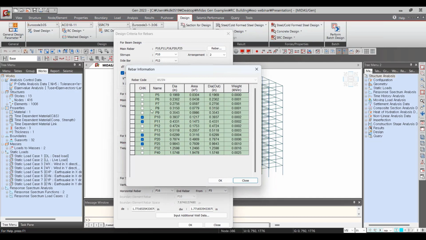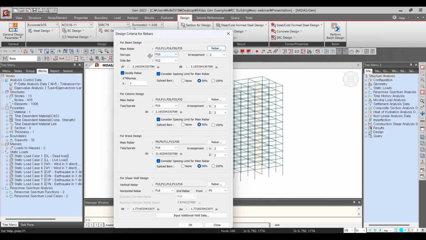So here you need to select the number of rebar you are going to check, up to 5 like I did here, and then you select the bar for the stirrup, the side bar, and then you need to put also the side bar dimension, DT and DB, and you have also to specify the spliced bar. You can define the quantity of the spliced bar as 50%.